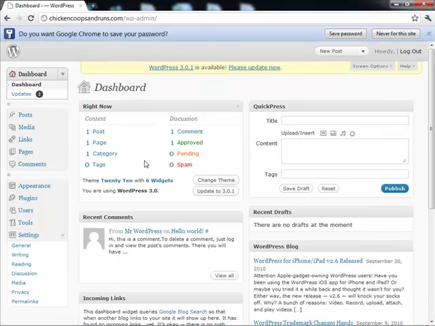This is basically the content management area of your website. There are a couple of things we'll need to do to optimize your website and to make it easier for you. I'm going to start from the top to the bottom of the navigation panel.